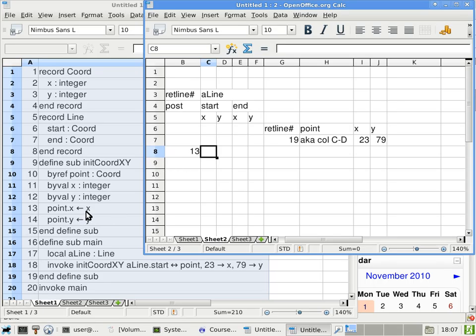We evaluate the right-hand side first. The right-hand side is really easy. It's just x. Parameter x has a value of 23, so the right-hand side is just the value of 23. We are going to change the left-hand side based on the right-hand side value. The left-hand side refers to the x component of point. So we look up point. Point is a reference to column C and D. Column C and D has column C itself labeled as the x component. So what we'll do is just modify that one single column to 23.